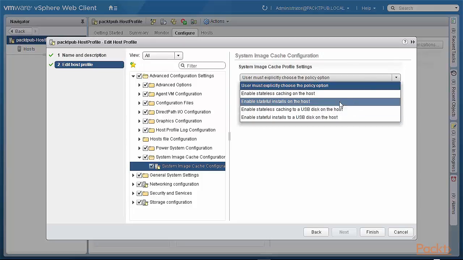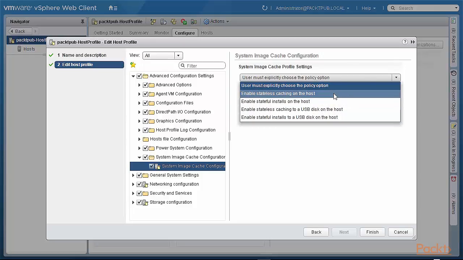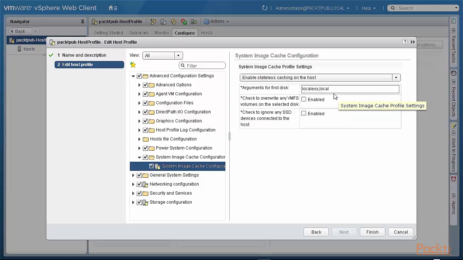Okay, so if I enable stateless caching on the host, I do that. I can check to overwrite any VMFS volumes installed on the selected disk. So obviously this would be cached on some local disk. So if I want to overwrite any VMFS volumes there, I do that. And I can ignore any SSD devices, so I make sure that the image goes on a spinning disk. We can do that. Or since SSD is so common nowadays, we don't do that.